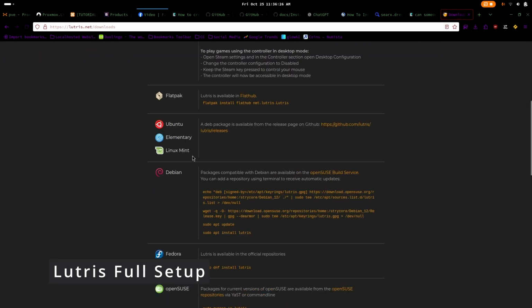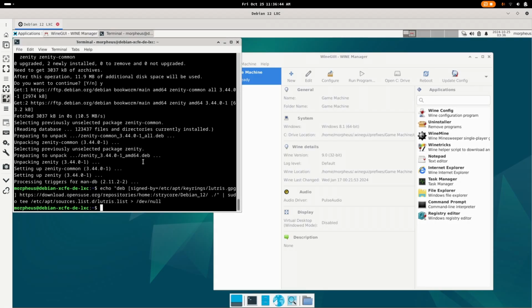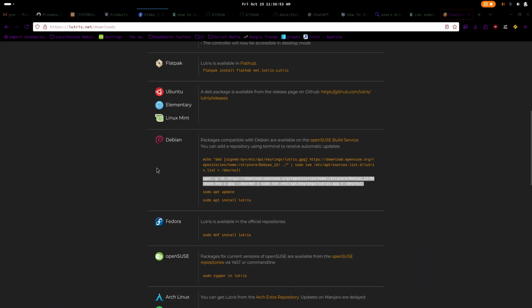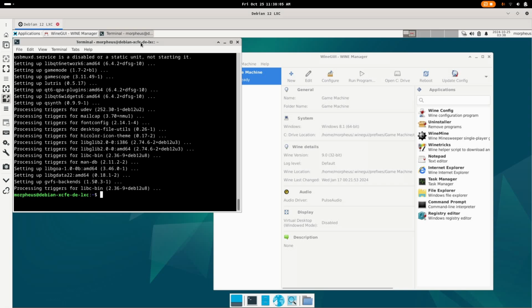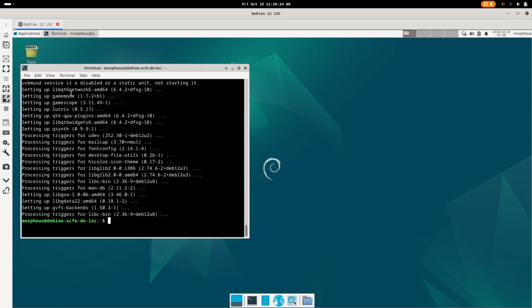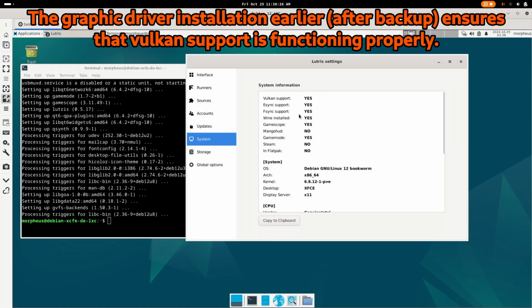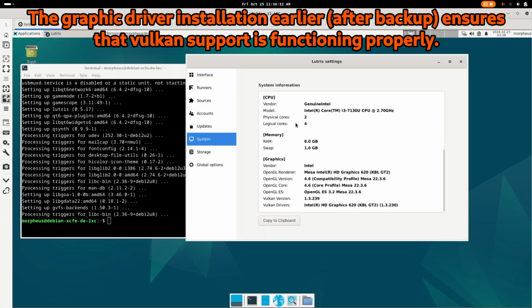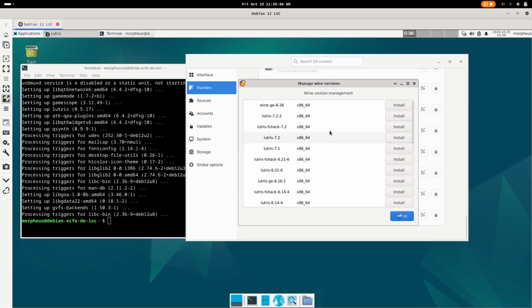For Lutris, head over to the download page and follow the steps for Debian. Just copy and paste the commands in order. Once it's installed, open Lutris and verify that you have Vulkan support and Wine installed. After that, download the latest Wine version, either in the Manage Wine Versions section or in the Update section.